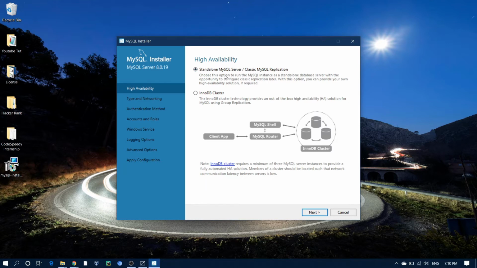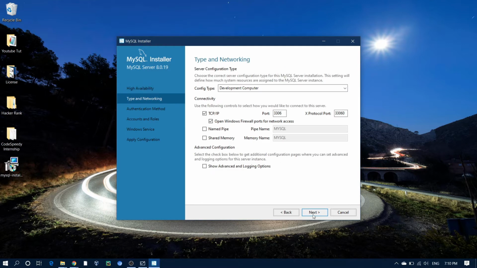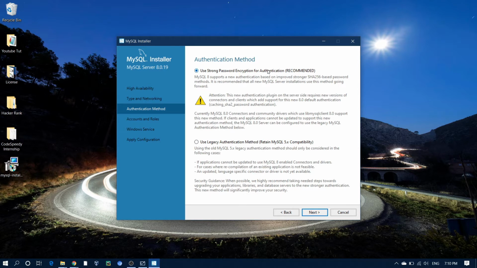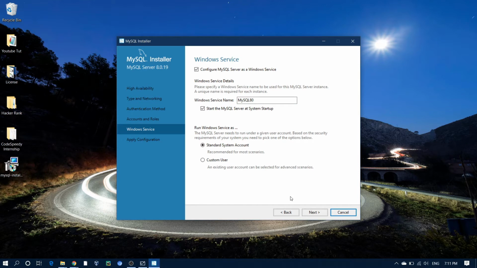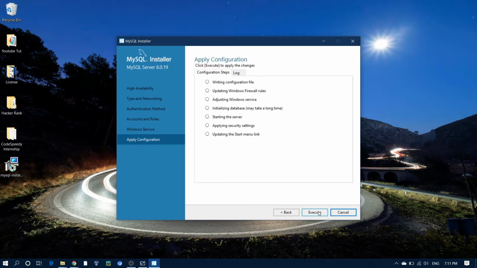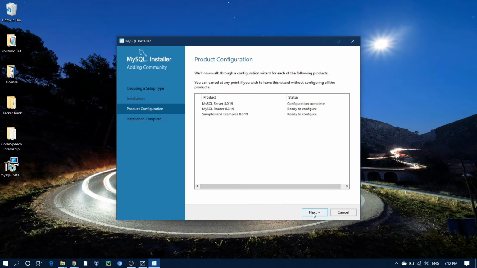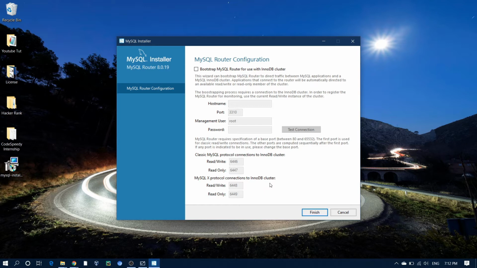Now choose the standard MySQL server, then click next. Keep everything in the default settings, and don't modify anything. Then use a strong password, obviously, click next, and write your password. Now click on next. Again keep everything at the default settings, then click next. And now click execute. All right, everything is fine. Now click on finish, then click on next, and again click on finish.